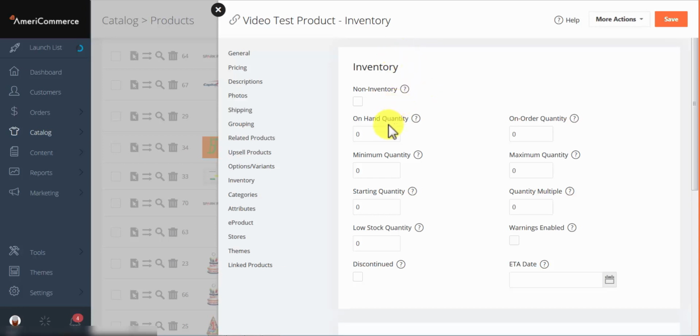Next is on-hand quantity, and this is just the number of items in your inventory. Now if you're using variant inventory, this reflects the sum total on-hand quantity across all variant inventory items for this product. On order quantity is just the amount of this particular product that you have ordered. Minimum quantity and maximum quantity. So minimum, if I put 5 here for instance, that means I must have at least 5 of this product in my order to be able to successfully check out. And maximum quantity, if I put 10, that means I would have to have at most 10, so I couldn't have over that. So 11 I wouldn't be able to actually check out.